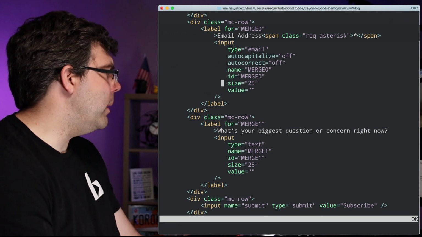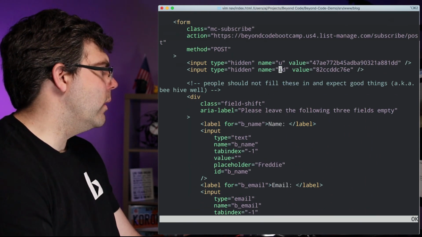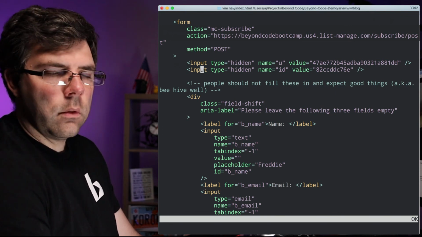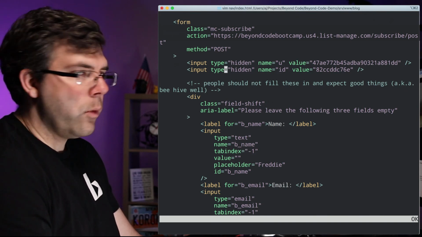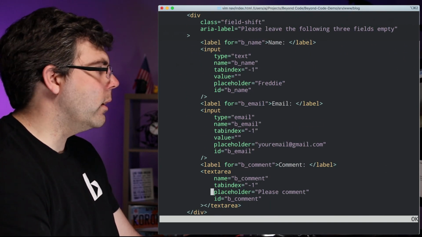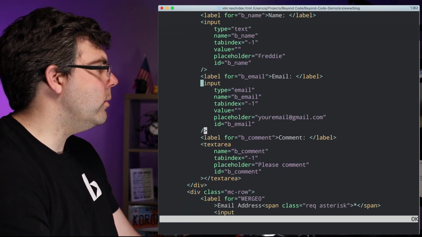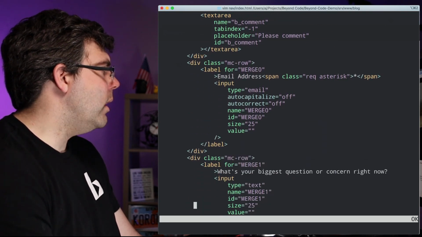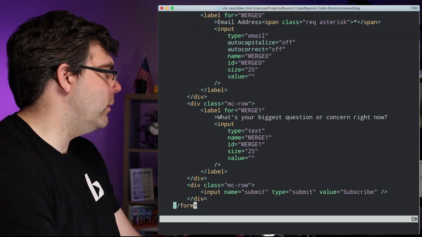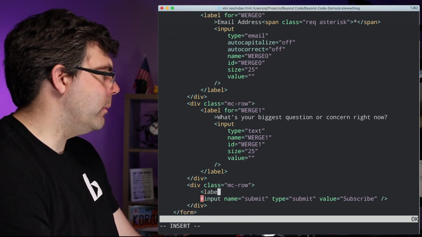So yeah, that's basically it. We've got our two special form fields that are the U and the ID, which is basically the user identifier with Mailchimp and then the form ID with Mailchimp under that user. You've got some honeypot fields that are going to get ignored. So you just need to make sure that they're not visually present to most users. And then you've got some actual inputs that are what's going to get sent. And then you need to have a subscribe button.